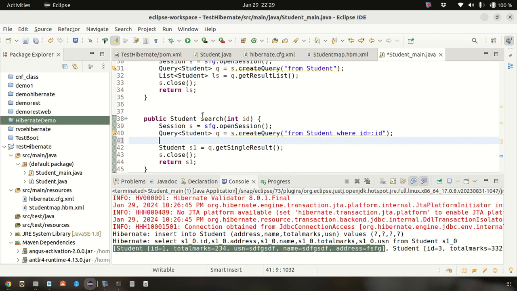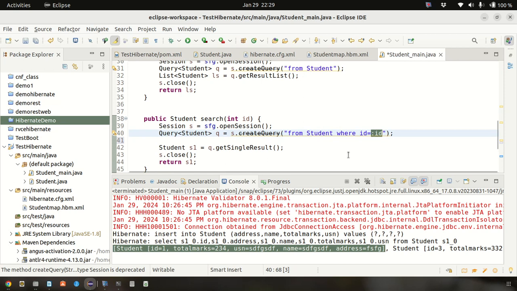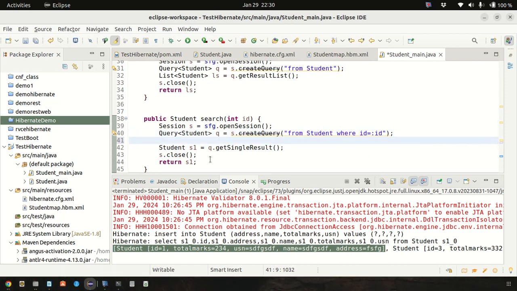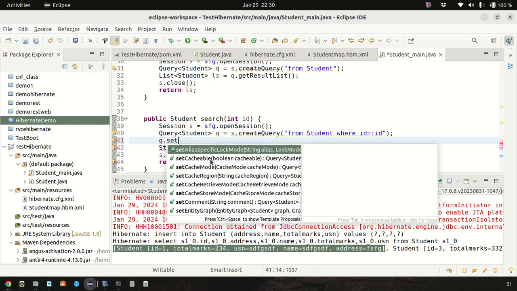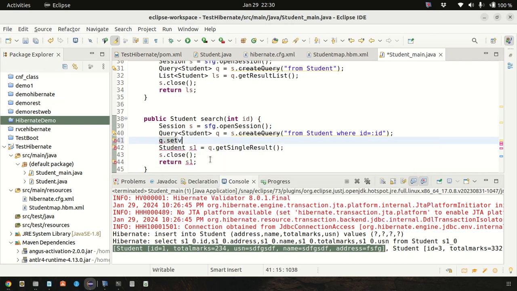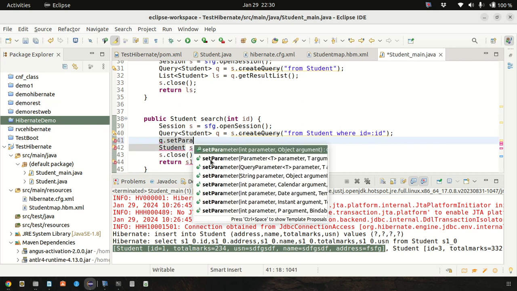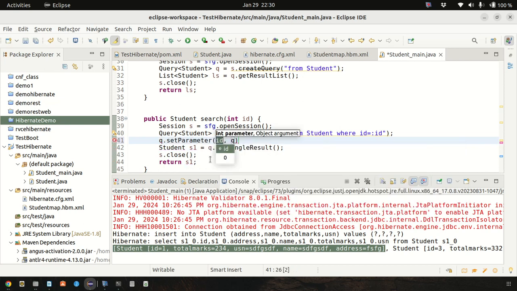Now I have given something called colon id. What does that mean? I need to set the value to it. So how do I set the value to it? With query dot set parameter. Okay, so id. So what is that id? The object parameter is my id, and I am going to send the value to it as an id. Now you can understand, I'm going to set the parameter.